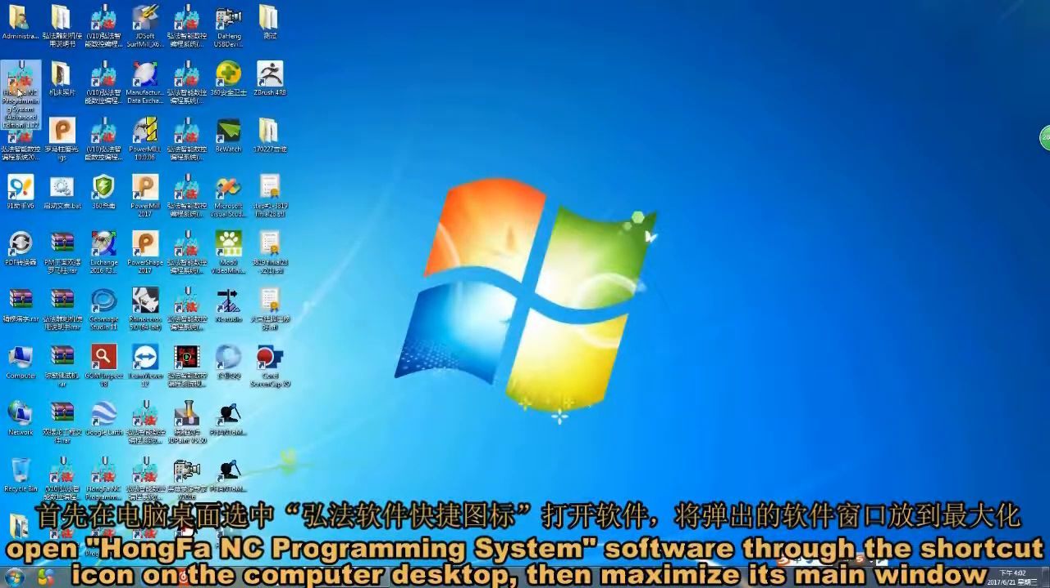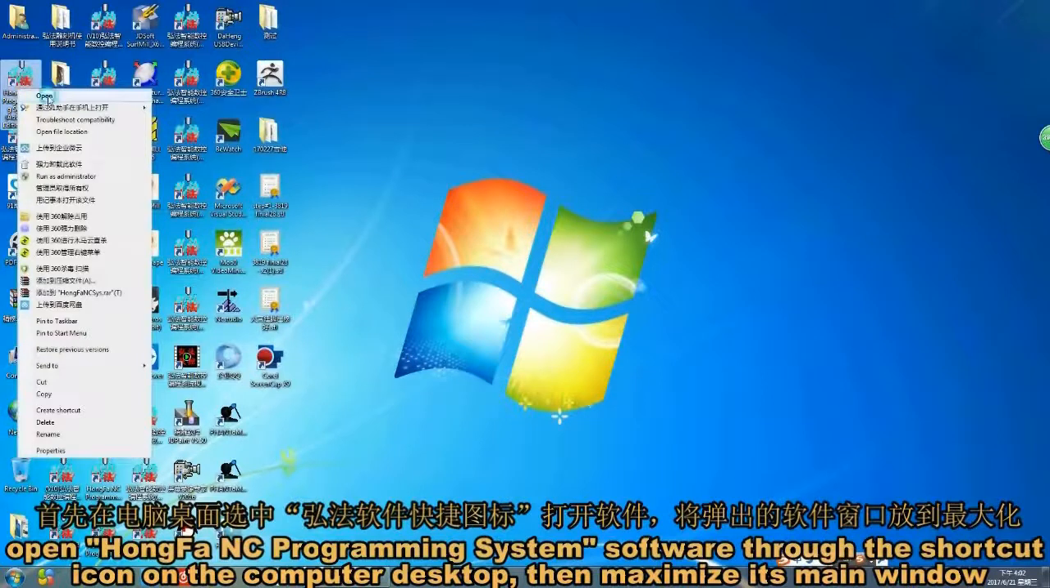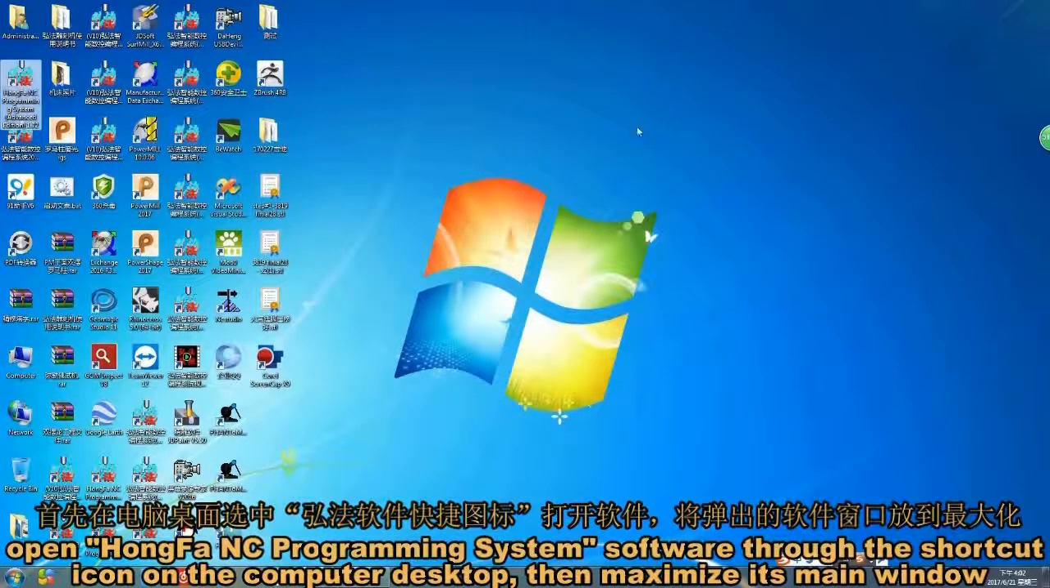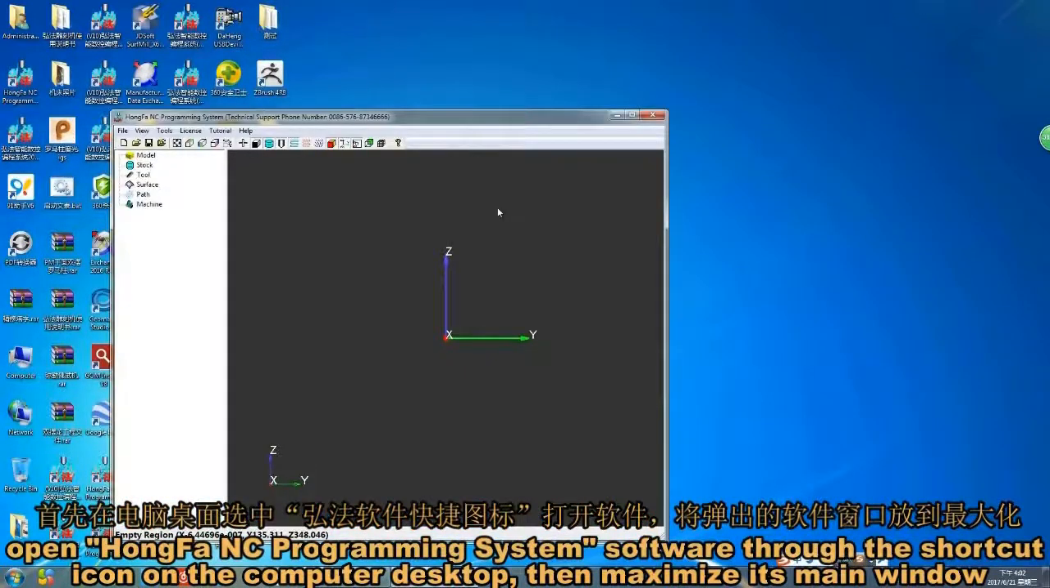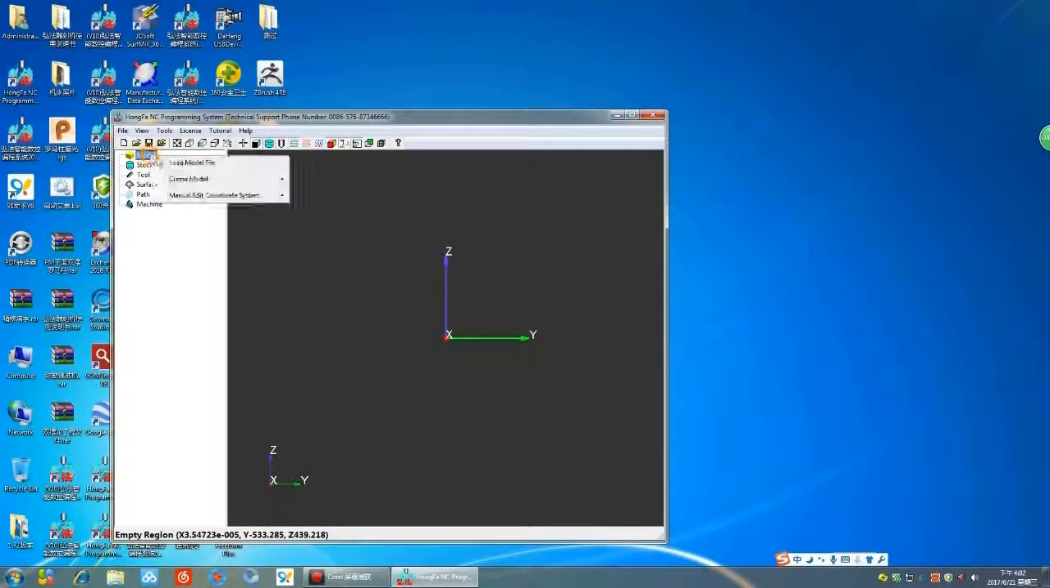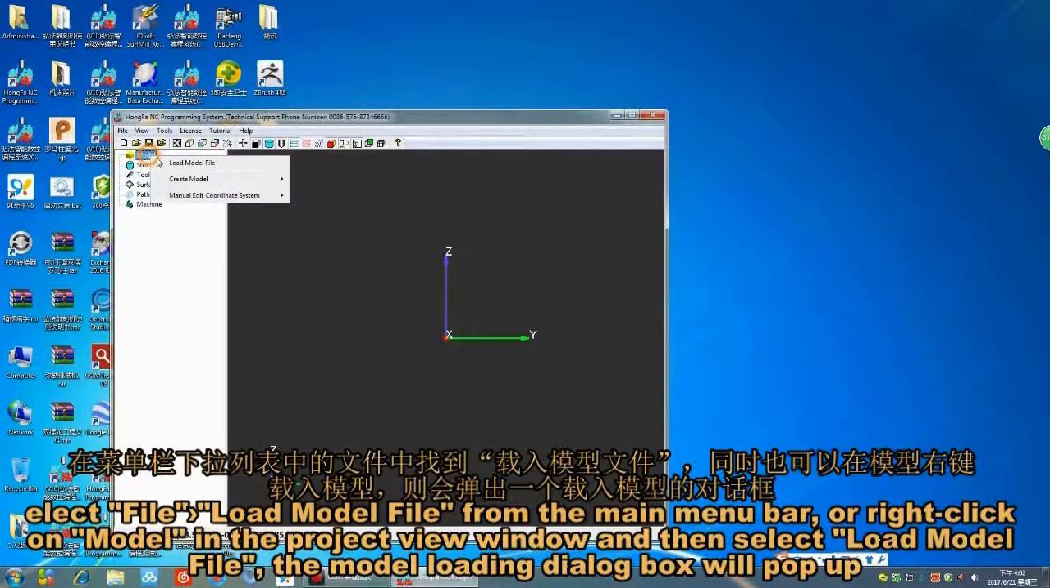Open HongFA NC Programming System software through the shortcut icon on a computer desktop. Then maximize its main window. Select File, Load Model File from the main menu bar, or right-click on Model in the Project View window and then select Load Model File. The Model Loading dialog box will pop up.